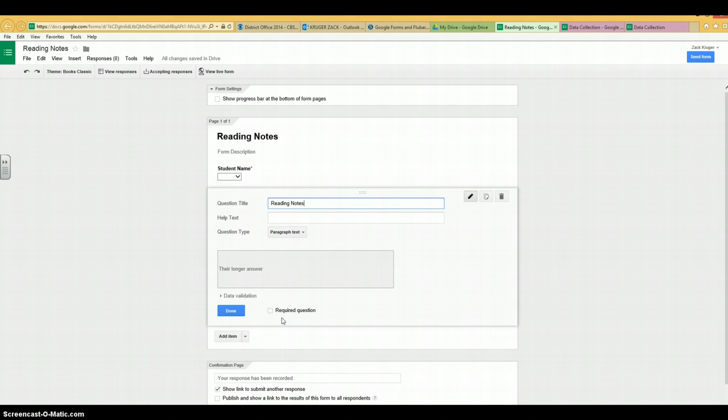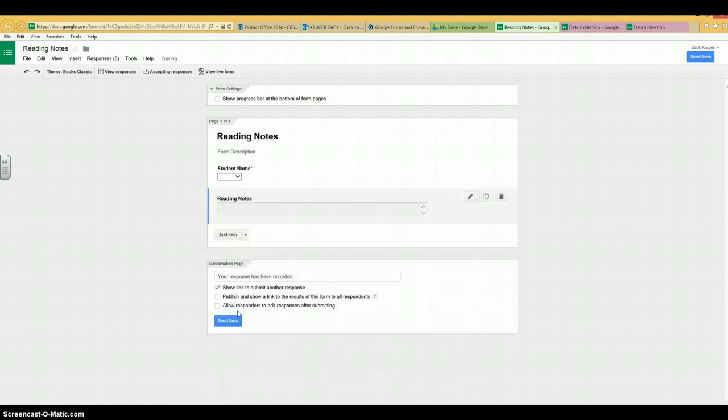So I'm going to leave it as paragraph text, and I'm going to leave this one as maybe not required. That way, down the road, if I don't want to fill this one out, I don't have to. And then I'll click done.